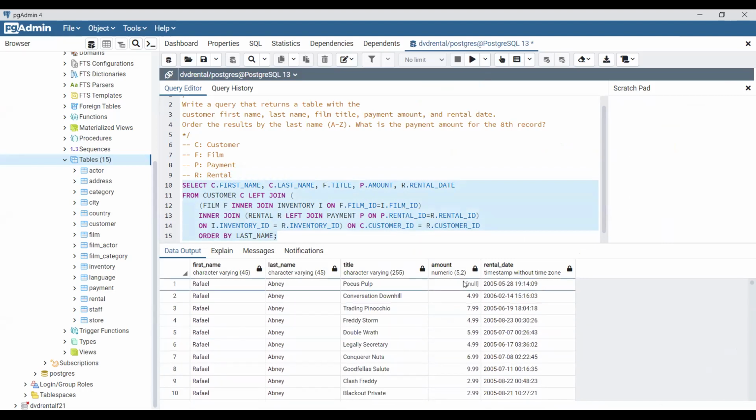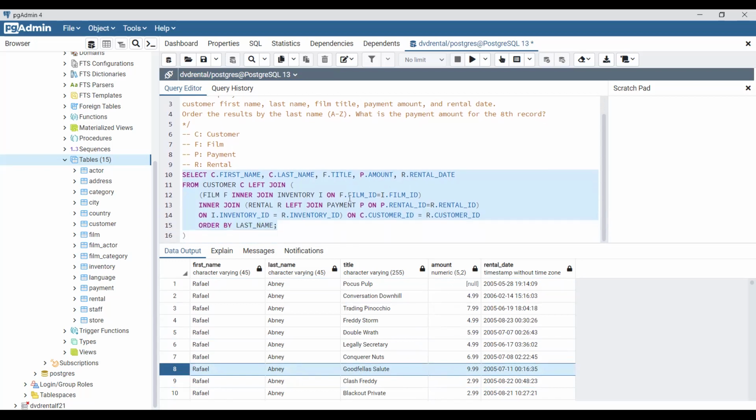And see these null values? So there are some rentals where there was no amount. And the 8th record here is Raphael Abney Goodfellow Salute, and the amount is 999. So that's one way. If you were to do left joins, this would be the result.